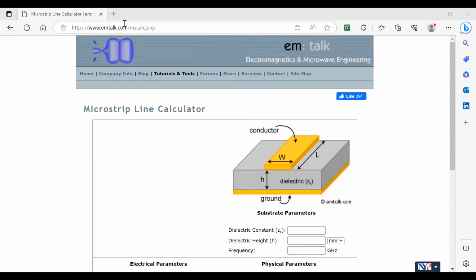The one that I'm going to use will be emtop.com. What you need to do is go to www.emtop.com and choose this M scale, which is for the microstrip line, to get the width and the height of the microstrip line. I will put this link under the description, so you can click this link to come into this page here. Once you come into this web page, you can see that this is the microstrip line calculator.